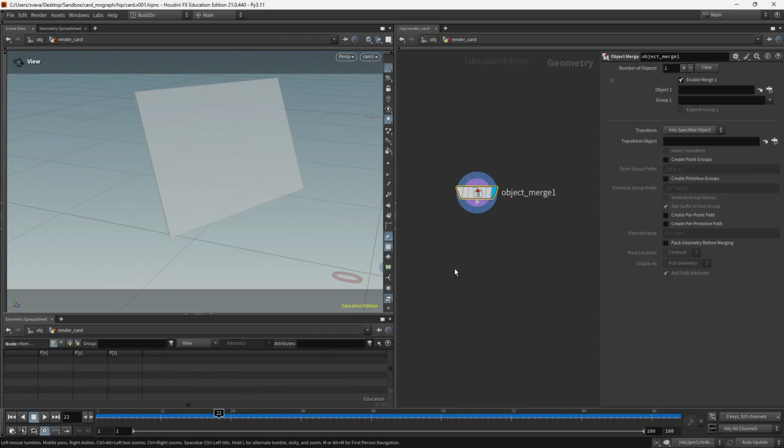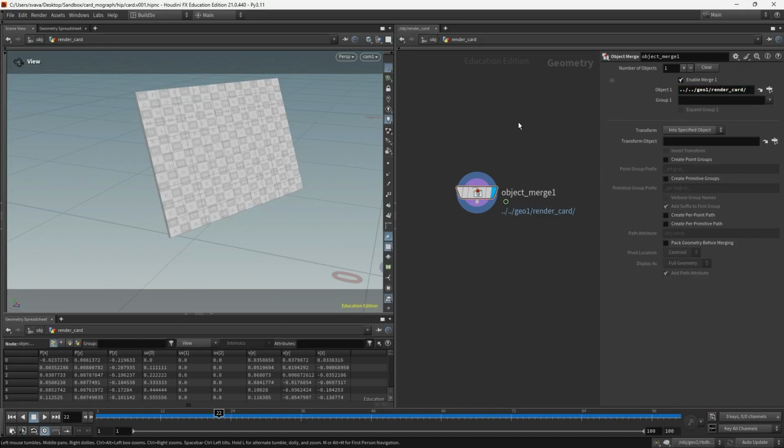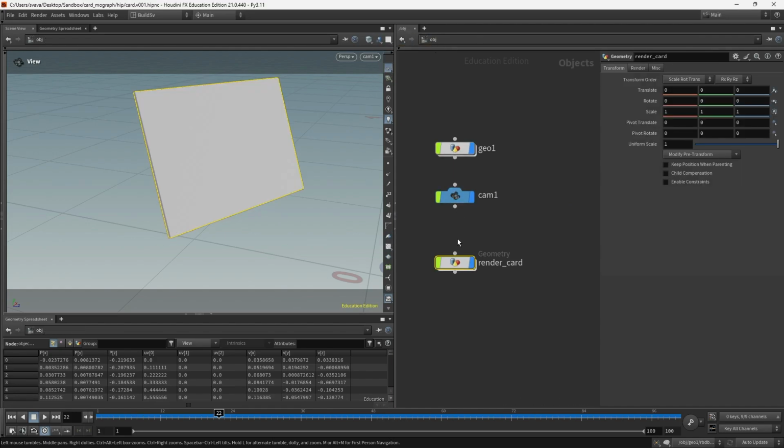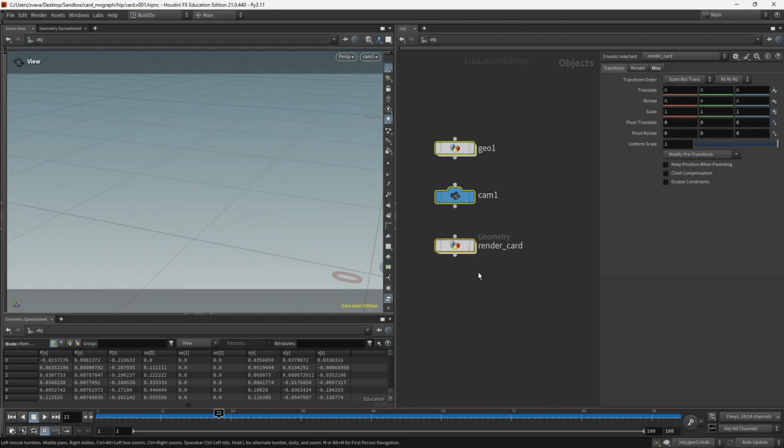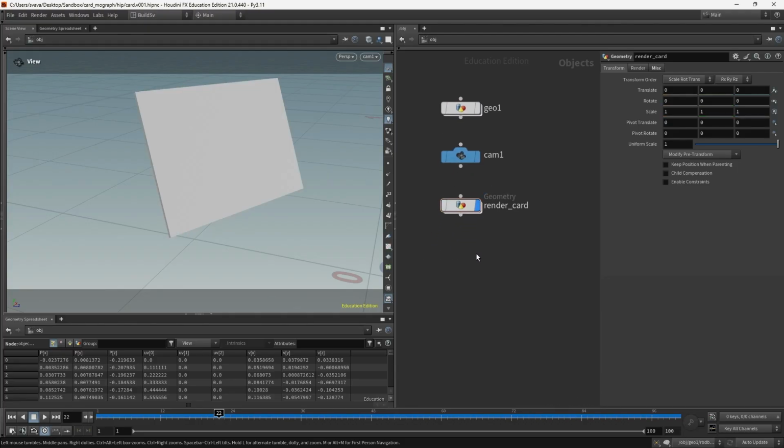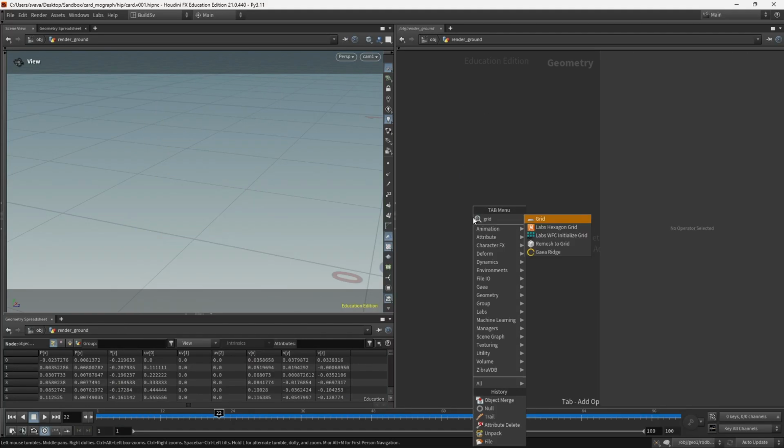So I'm gonna go outside of this node, up one level into Geo1, and then I call the null render card. And it's here. I'm gonna hide other objects. And then I'm just gonna hide all of these. I also want a ground plane to render, so I'm gonna put down another geometry object. This one I'm gonna call render ground. Dive inside, and I'm just gonna put down a grid.